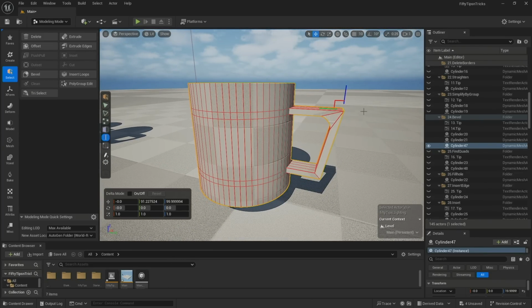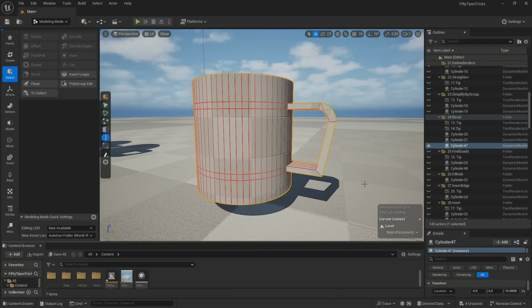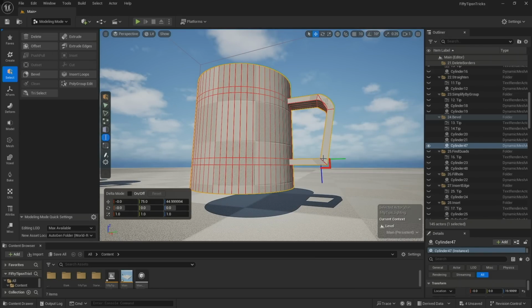Let's go ahead and do the rest of that. Say Bevel, instead of 10, let's do 15. So just to make it consistent on both sides. And then we'll do the same thing for the bottom, just because we need to.